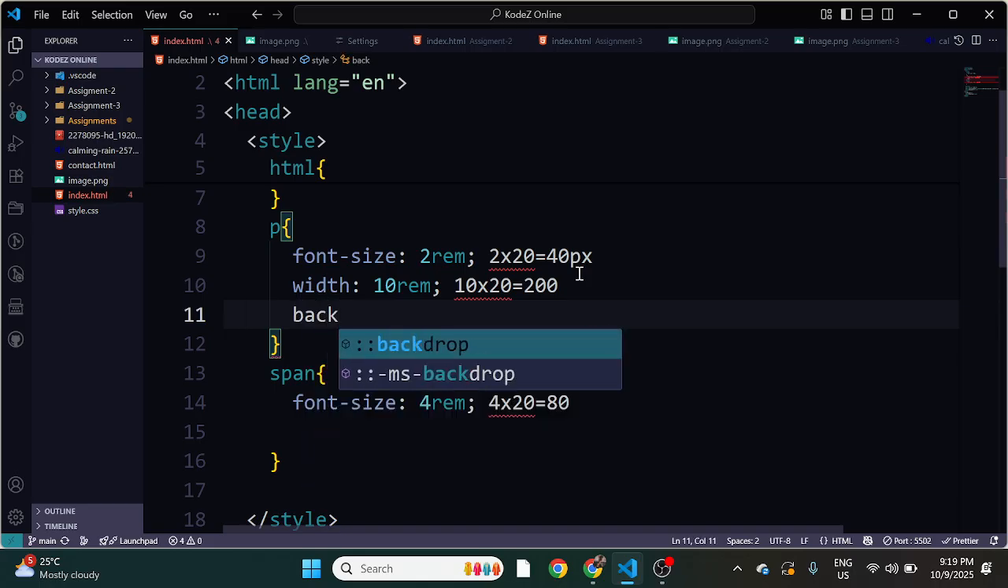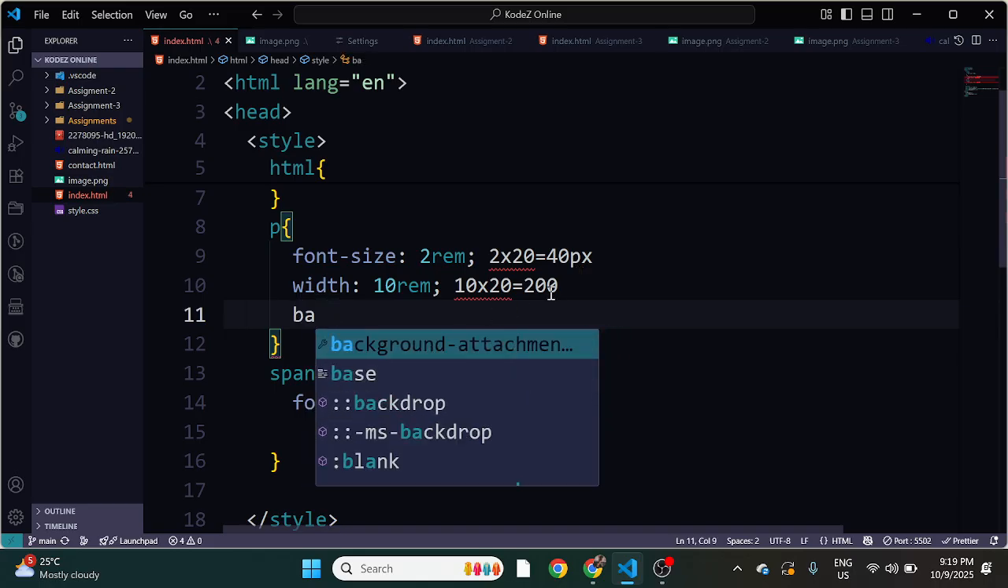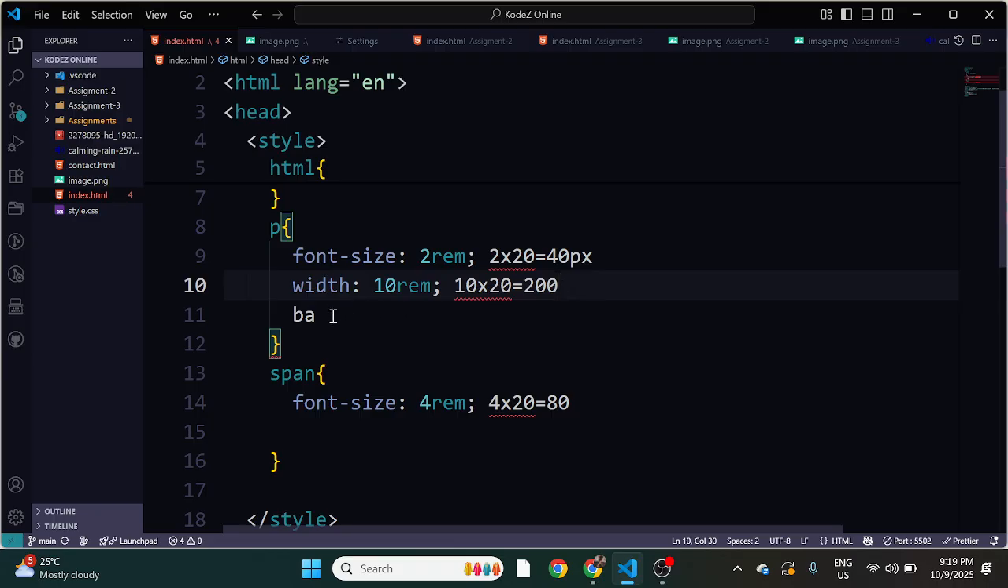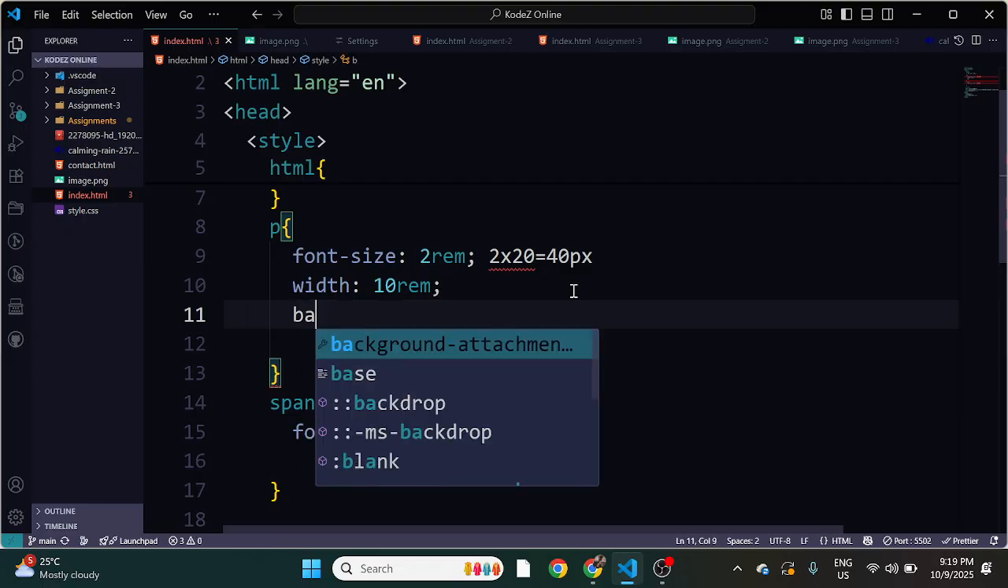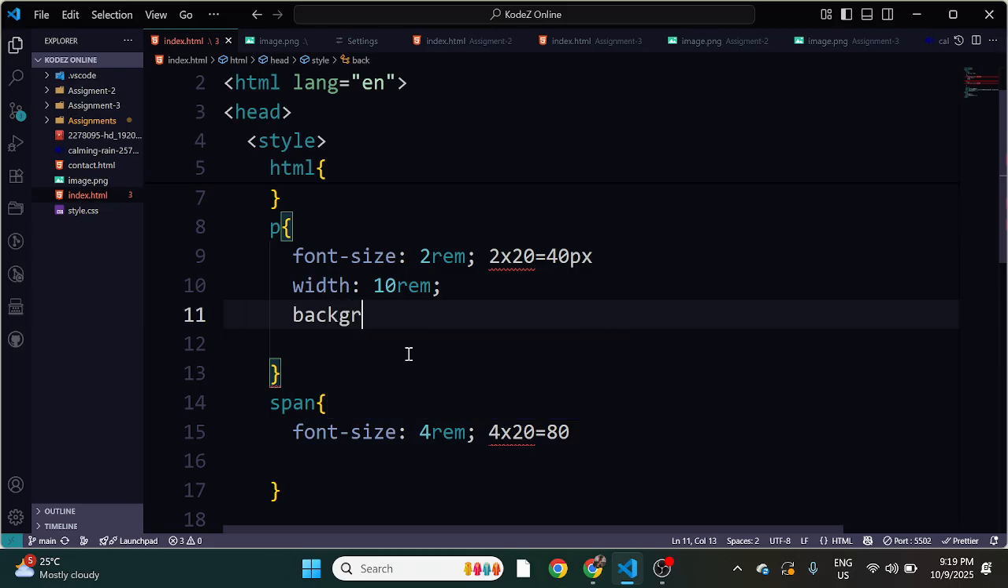Background, let me delete this one. Why is it not suggesting? Let me remove this.